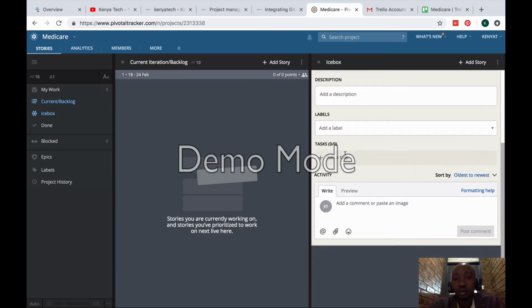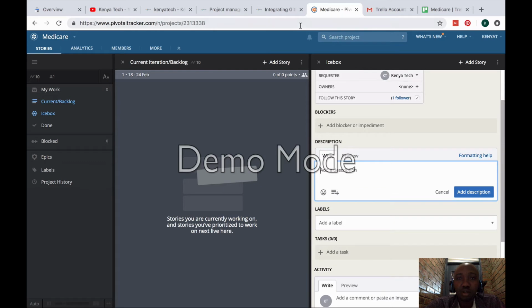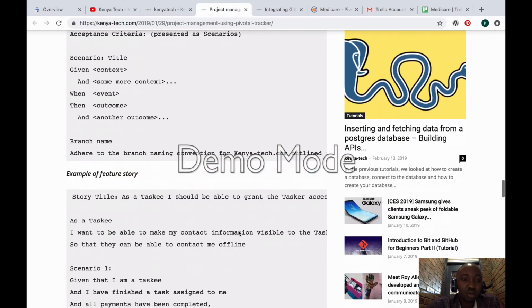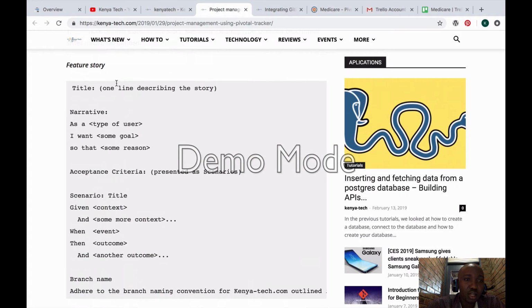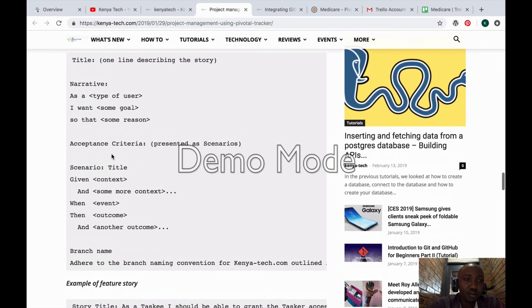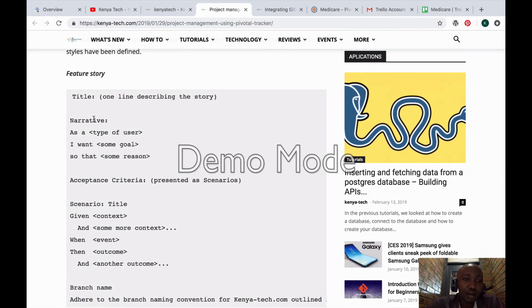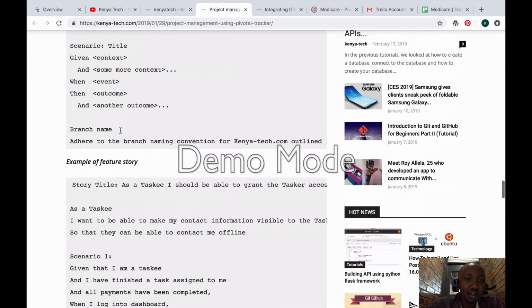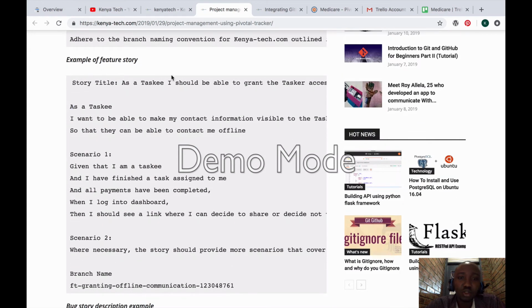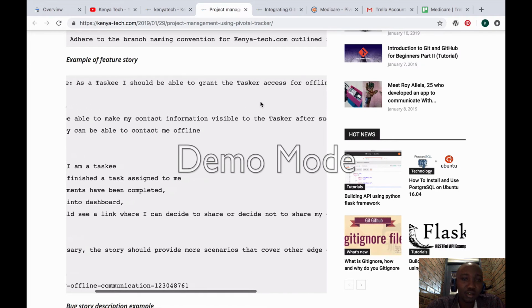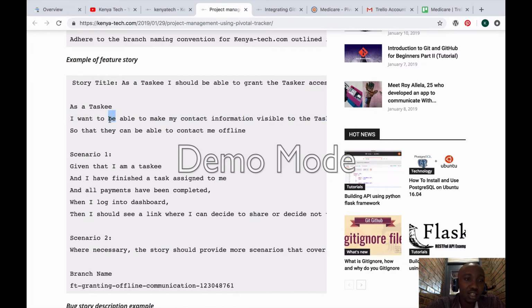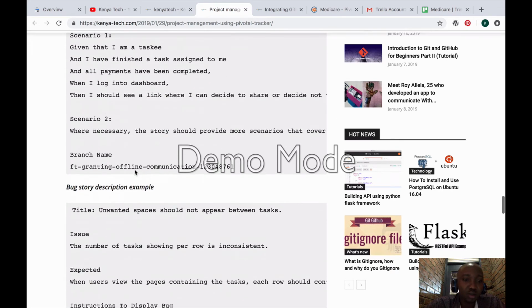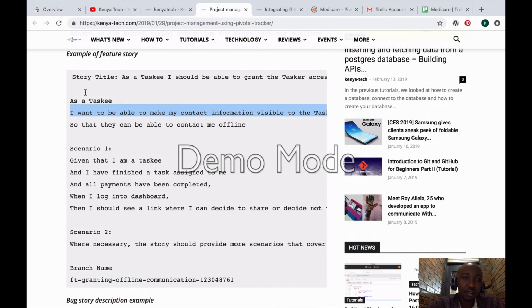Then I need to write a description. When it comes to writing a description, this is one of the most critical things. You need to write your description in this format: title, then the description, acceptance criteria, scenario 1, context. A taskee should be able to grant a task access to others. So as a taskee, I want to be able to, okay, this is how this thing flows.